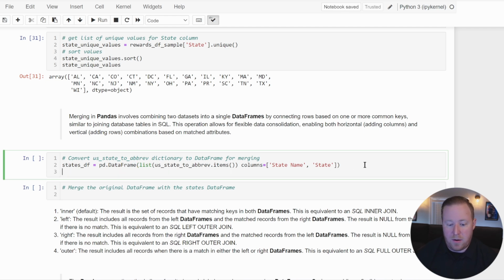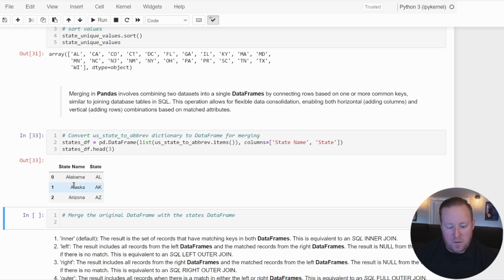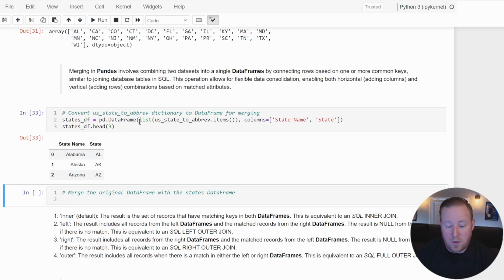Now, if we want to go ahead and run this and visualize it, we will just look at the first 3 rows here using the head method. And so we can see here the first few records, and it does look like our conversion from dictionary to data frame worked just fine.